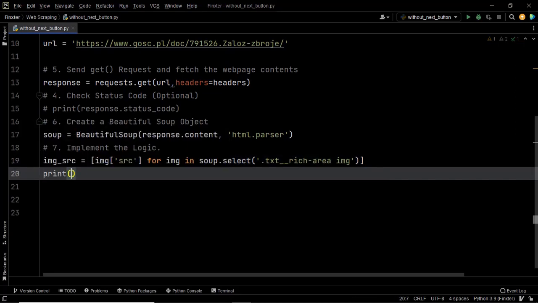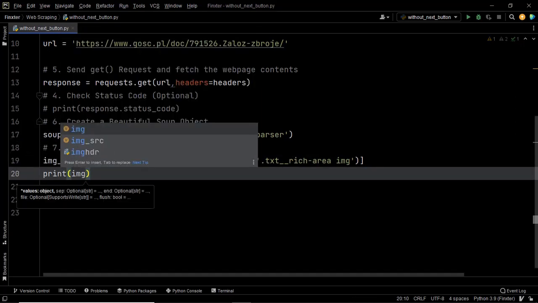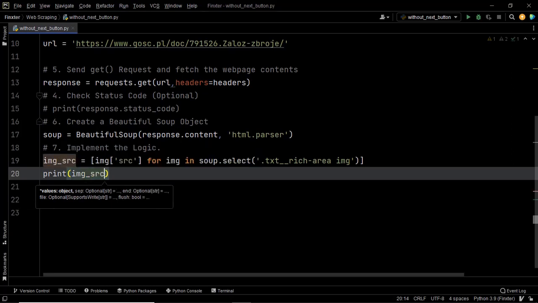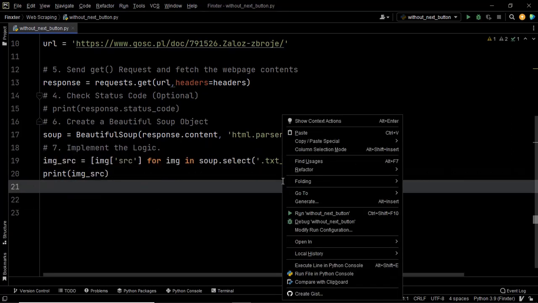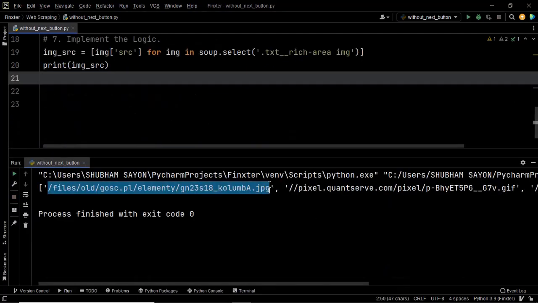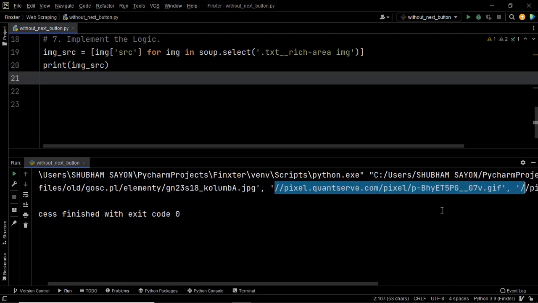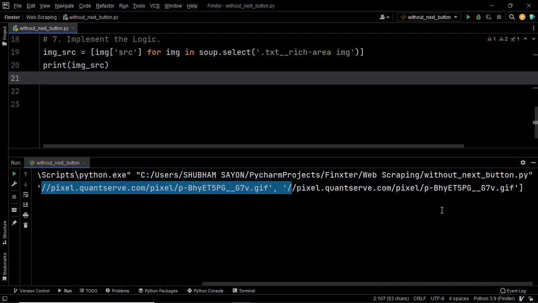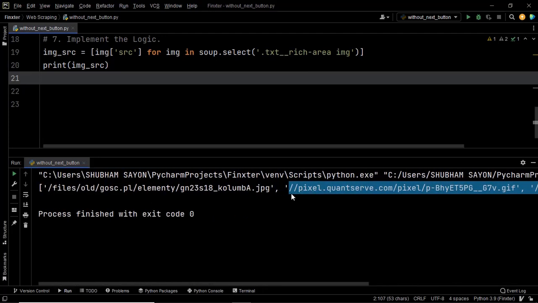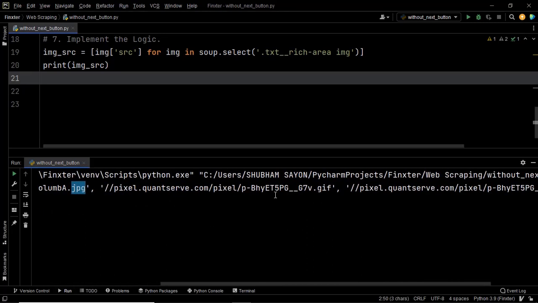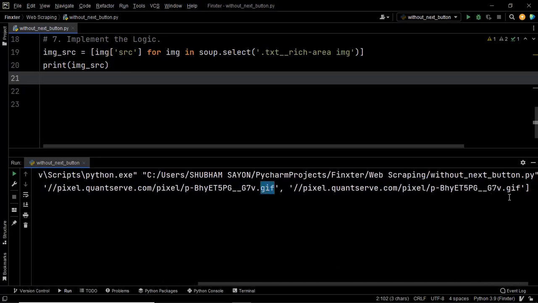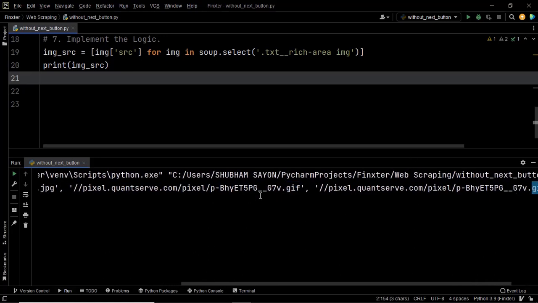Now let's print this once and check if this is working or not. Image underscore source is the variable that stores our image source. Okay, let's execute this. As you can see, we have successfully extracted the source of our required image file, but we have also extracted numerous other image files that are present on that page. But if you have a close look, you'll find that JPG is the format of image file that we need, whereas the other image files have the format .gif. So we can simply eliminate them.